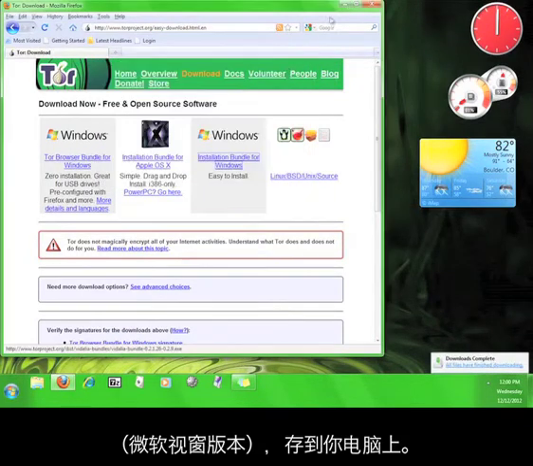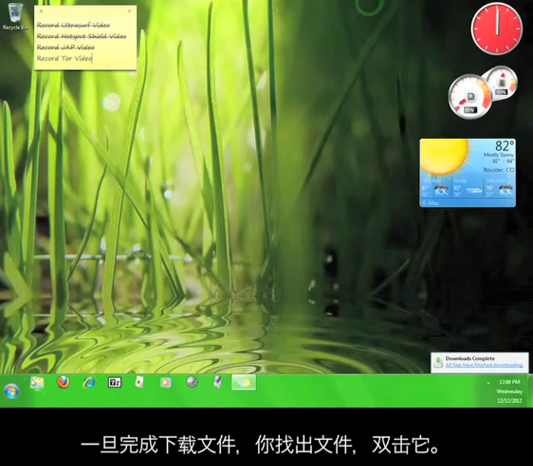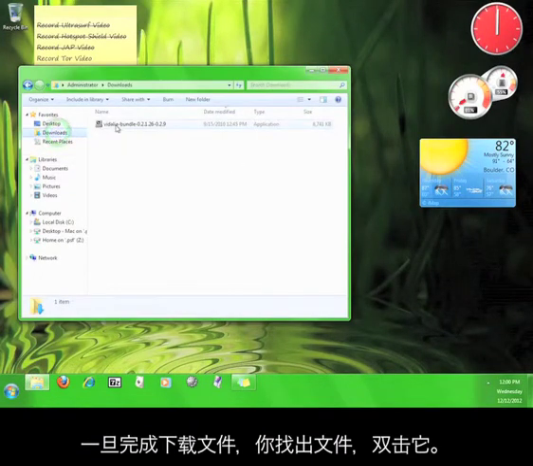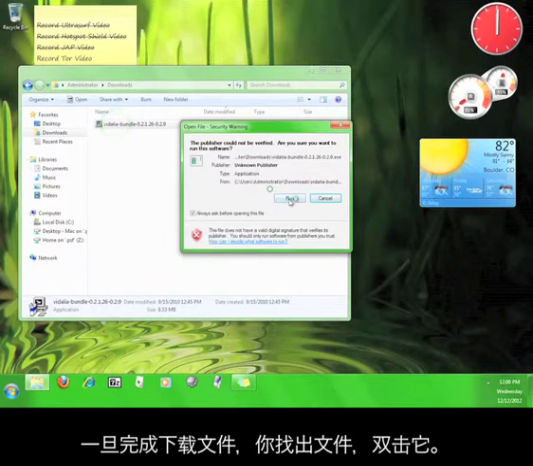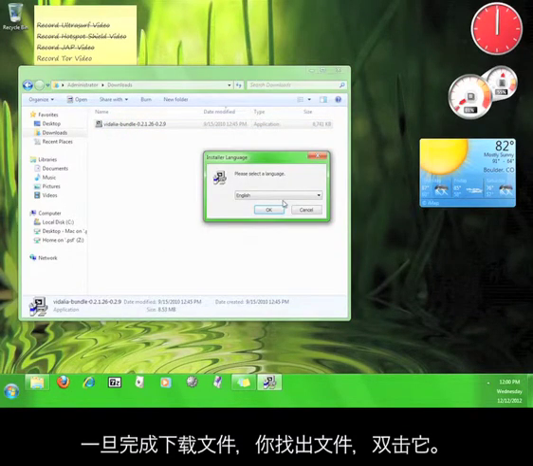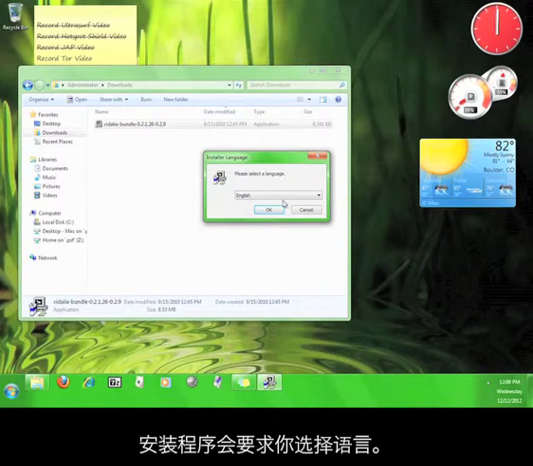Once the file finishes downloading, go to where you saved it and double-click the file. The installation program will ask you to choose a language from the drop-down menu. Choose your language and then click OK.